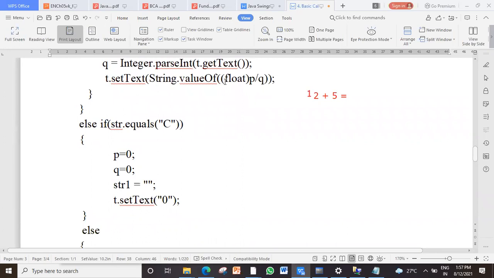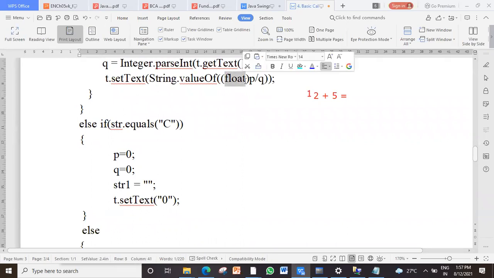Only change in the division is, if you want decimal output, then the numerator has to be typecasted. It has to be converted to float value. Clear? That care you have to change. Otherwise, it will just display the full digit. It will not display the decimal part. Clear? What is remaining now?